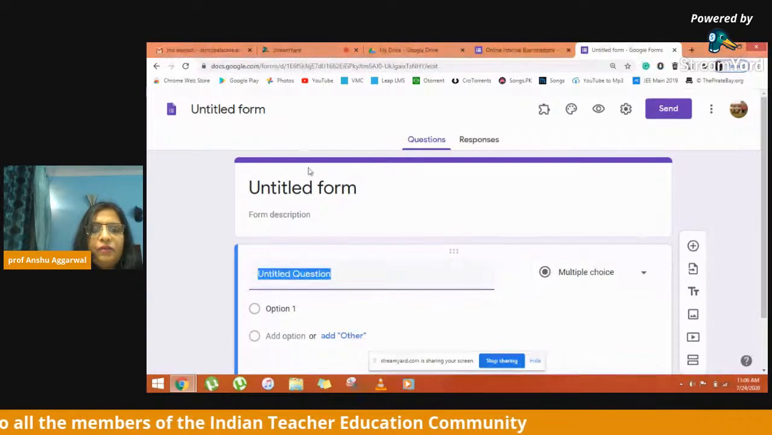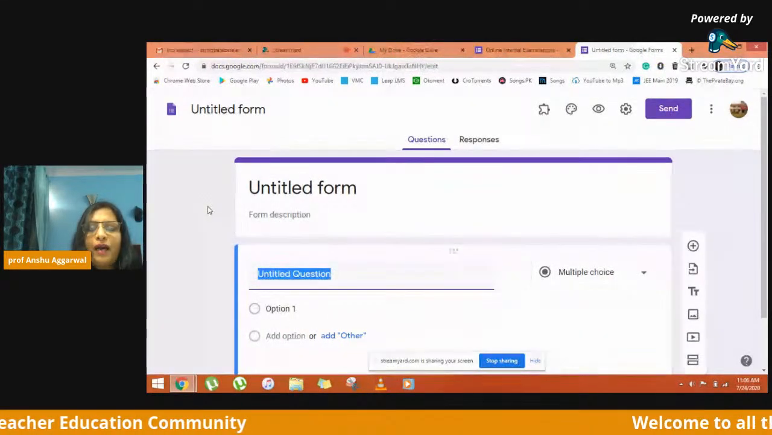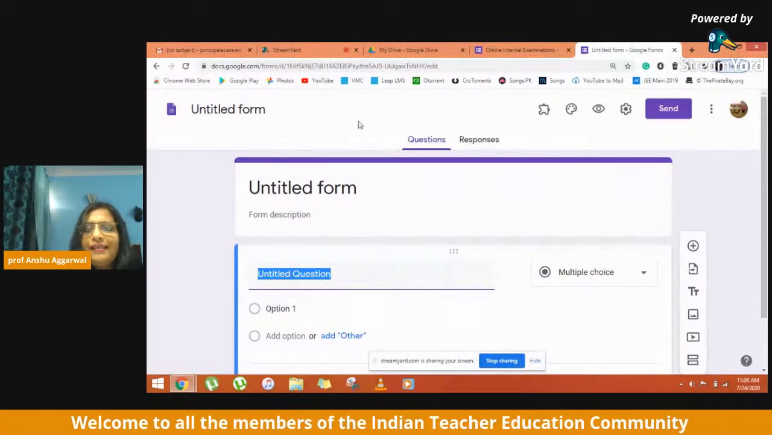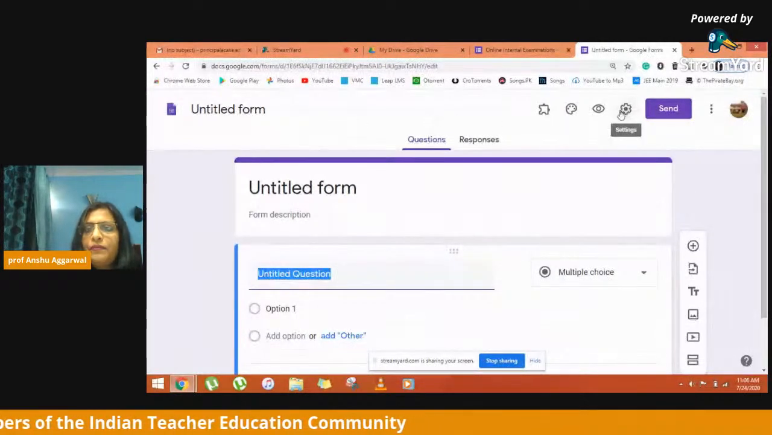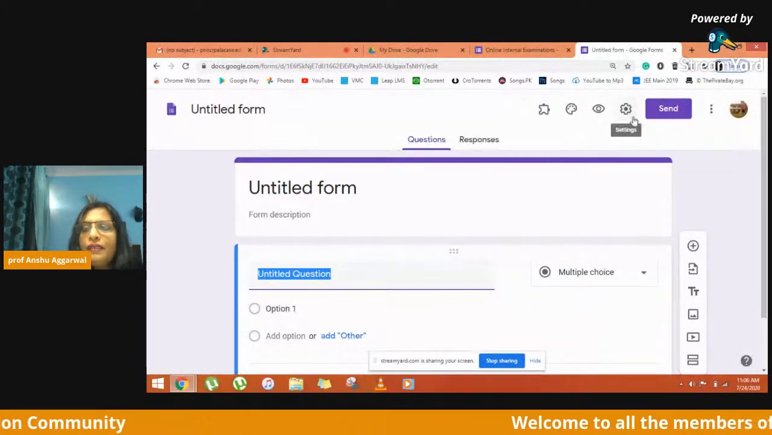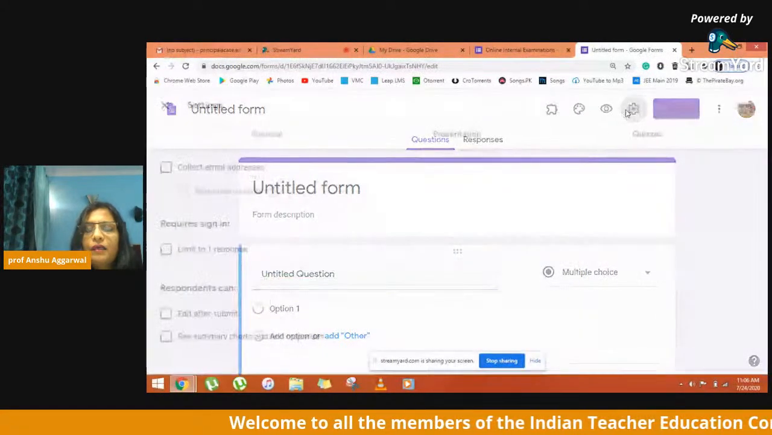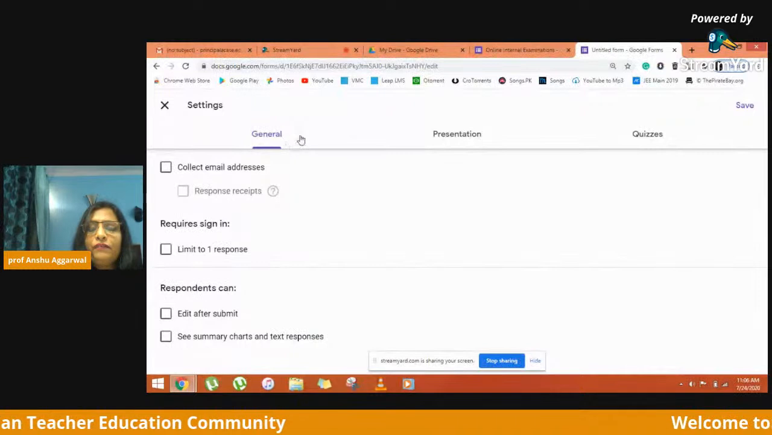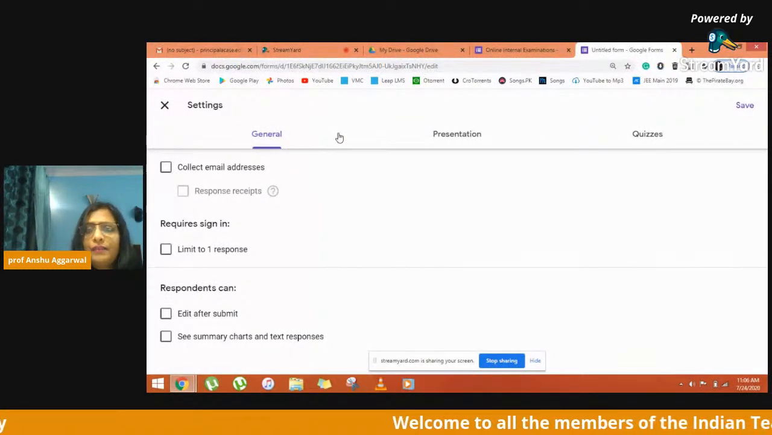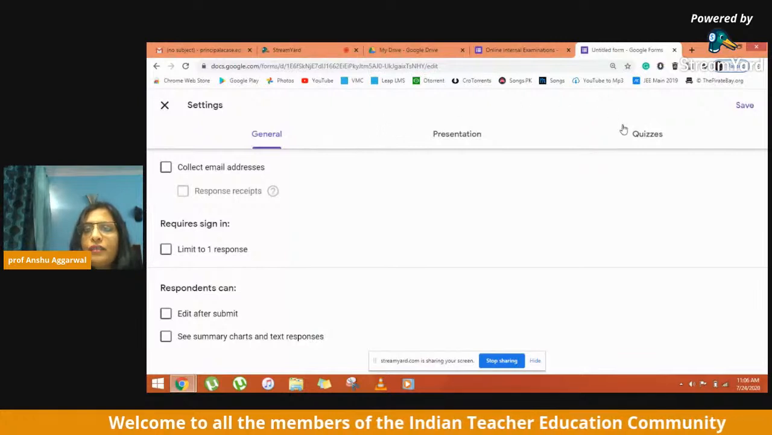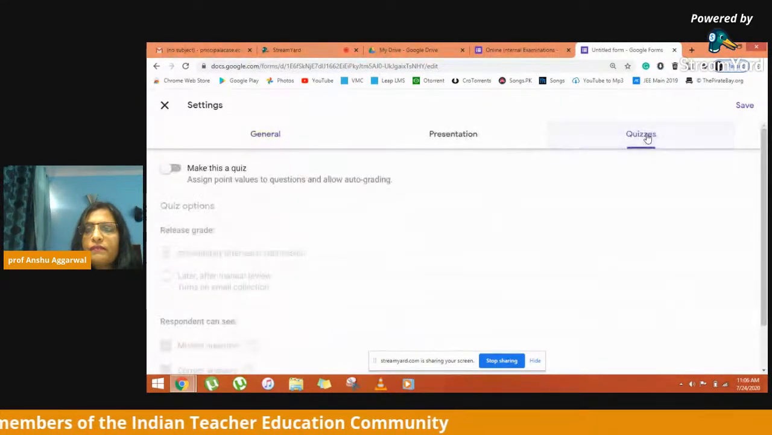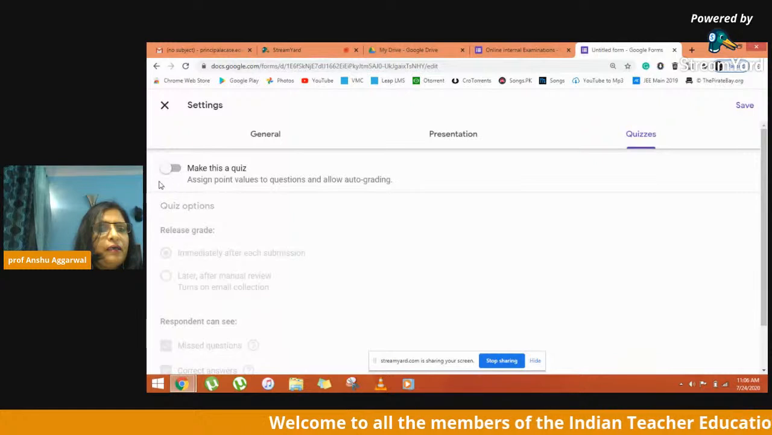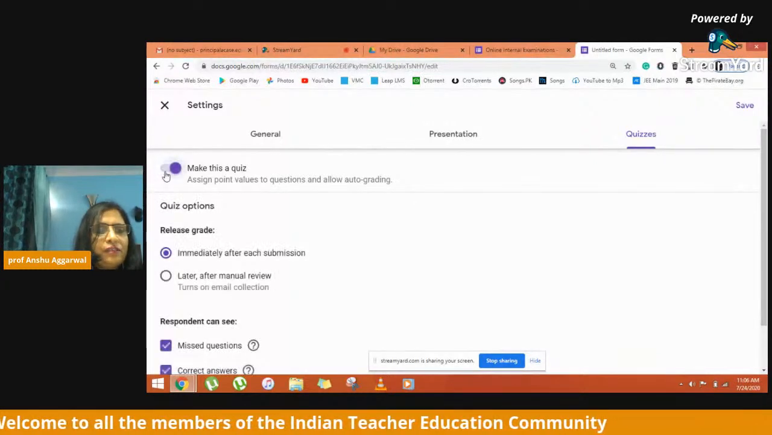To convert it into the online examination form, first of all you have to make a few changes in the settings. So we will go to the settings tab. This is the settings tab. In general, you always prepare the Google form, but if you want to convert it into a quiz or an examination form, then you have to click on Quizzes. Now there is the option to make this a quiz. So here, I will enable it as a quiz first of all.